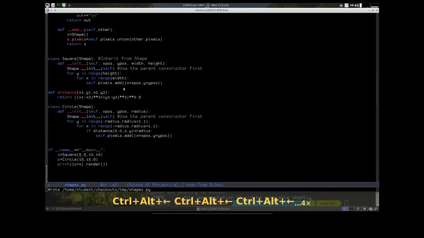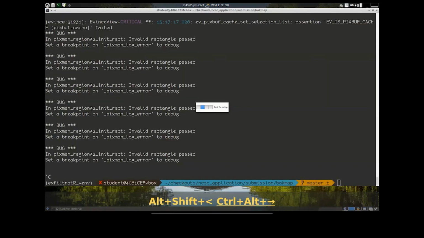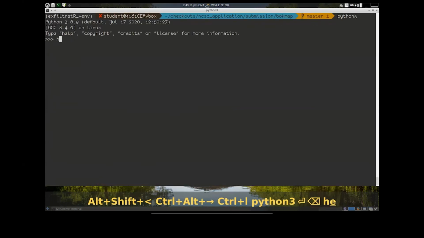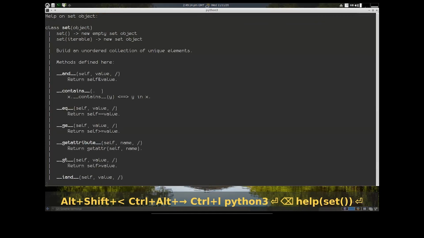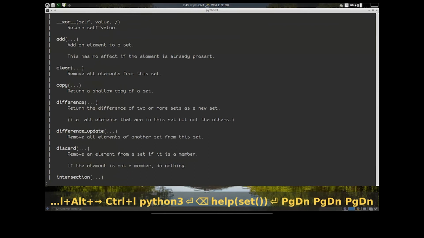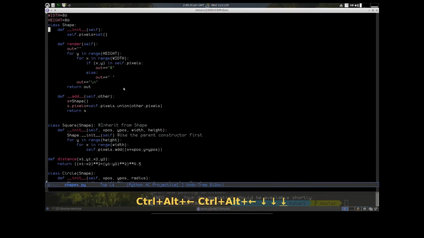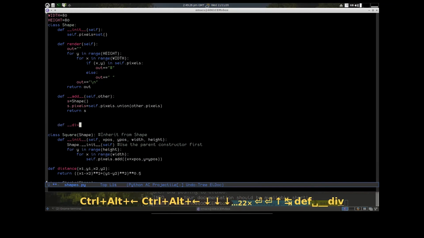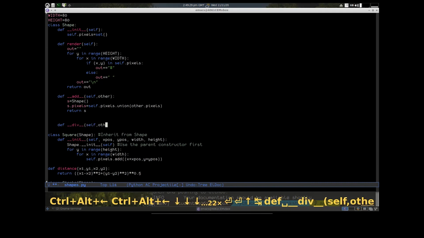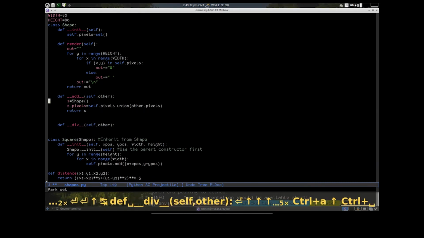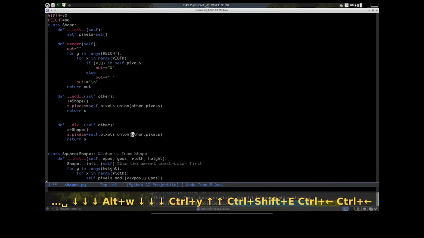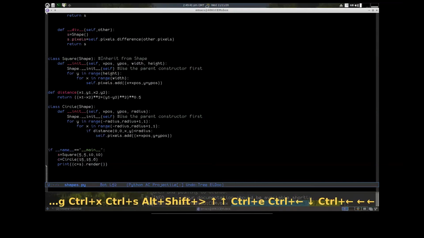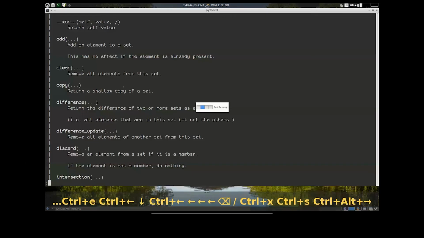Okay, what else might you want to do? What about the difference between them? Well, what else can we do? We can look in Python 3 help at what sets can do. We can do all of these things. So we've got difference, we could try difference, we could do that with divide. So what's the difference between the two? def div, self, other, and very lazily say it's the same as this difference. Now let's see what happens if we do circle divided by square.